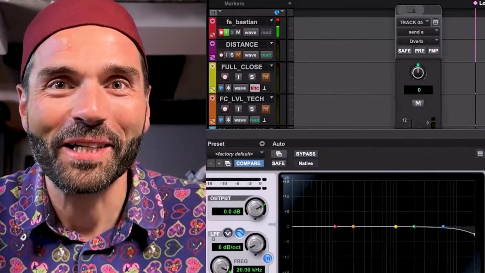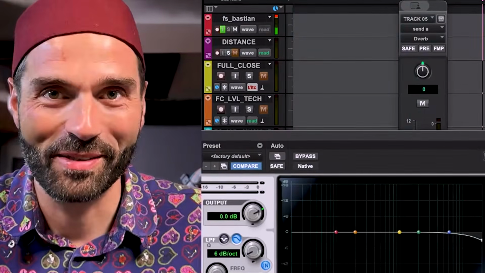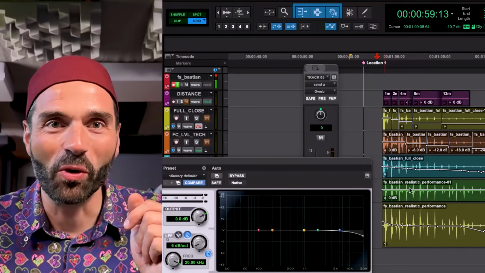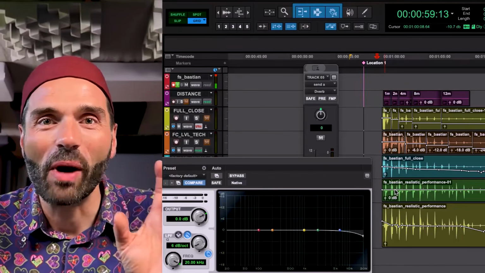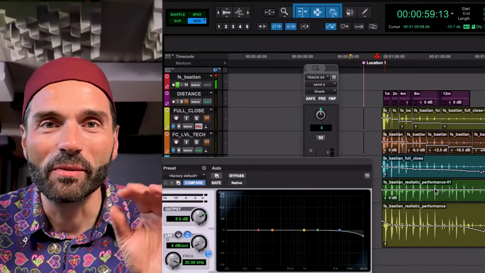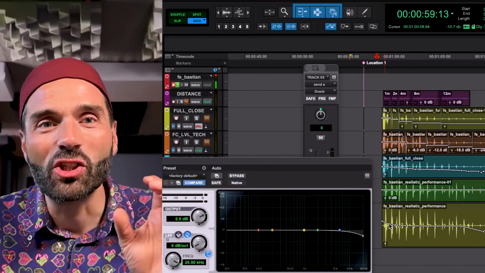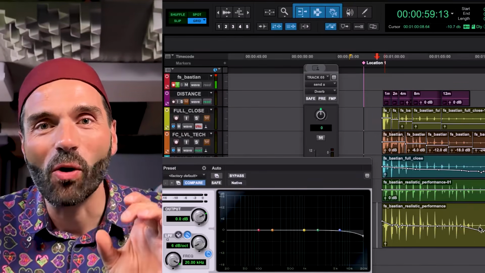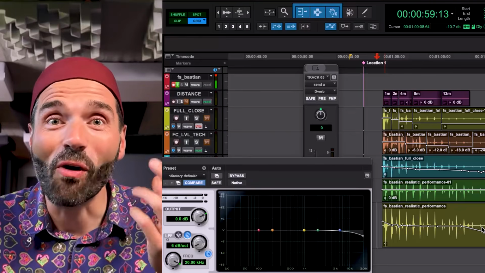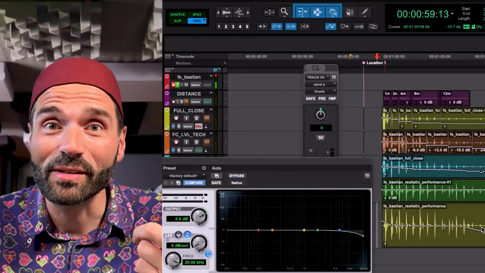Let's produce the final result using all three parameters. The take we're using is the green one here, the realistic performance, where I already put some decrease of volume into my performance. We further adjusted that now with a little clip gain automation, so making use of volume. Let's listen to this.